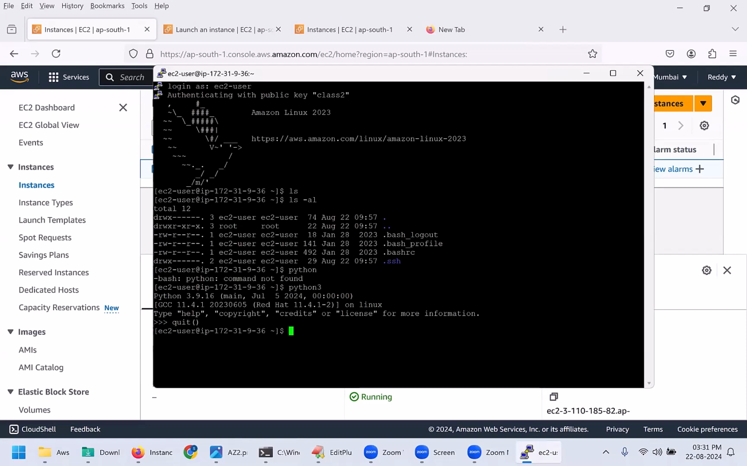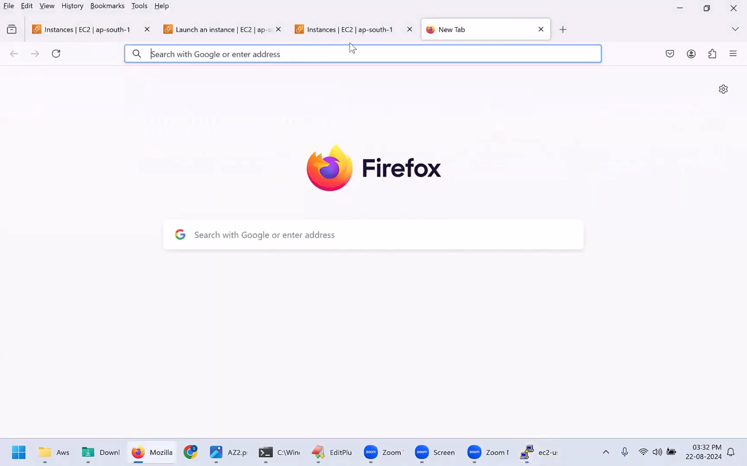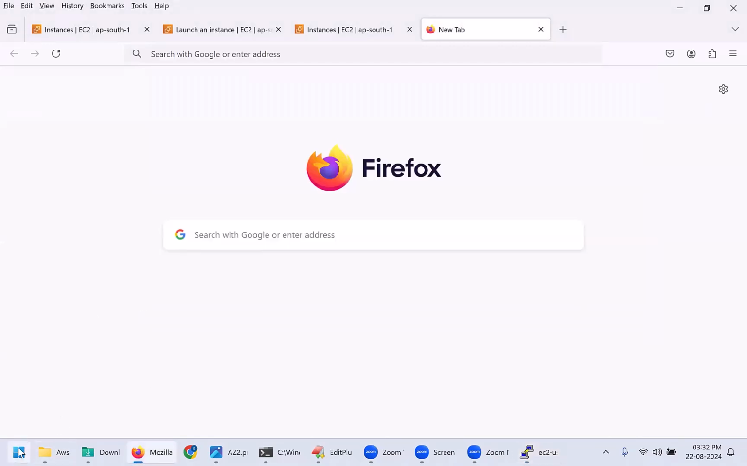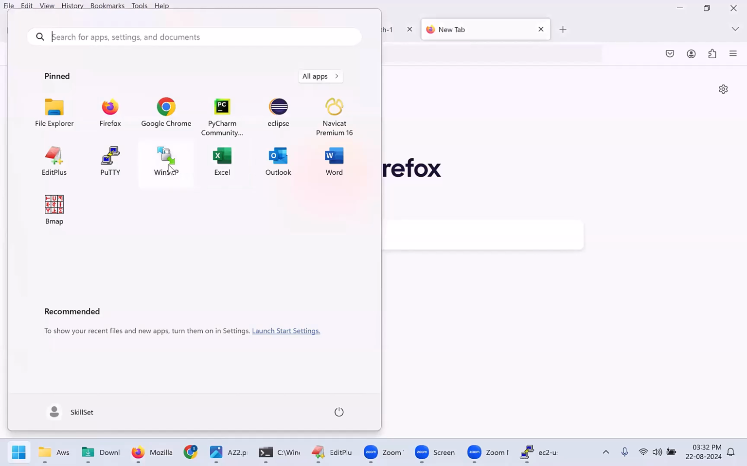So now we will try to create one application kind of thing, basically one HTTP server. We will try to create one HTML file and we'll try to access it from our browser. For that, either you can create it here using command lines, or if you want more of a GUI kind of thing, like we said yesterday, I asked you to install WinSCP also. You can use this one.